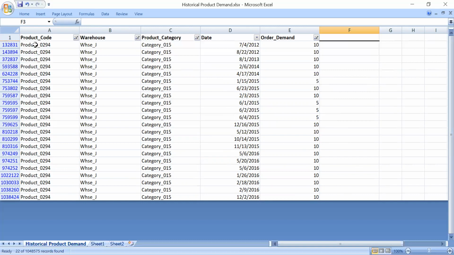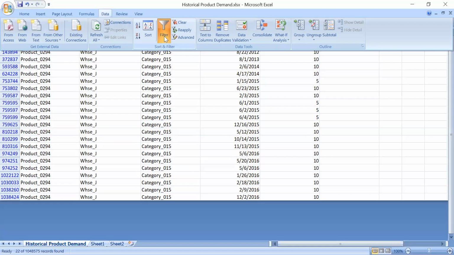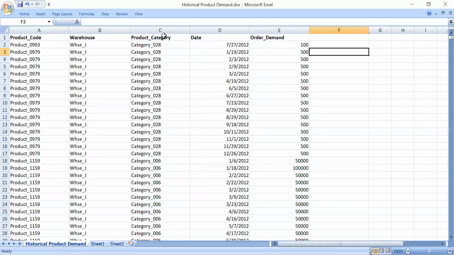Now, if you want to return and go back to the main data, you click on data and click on filter again, and you will be back to the main master data page. And with that, we conclude our session.